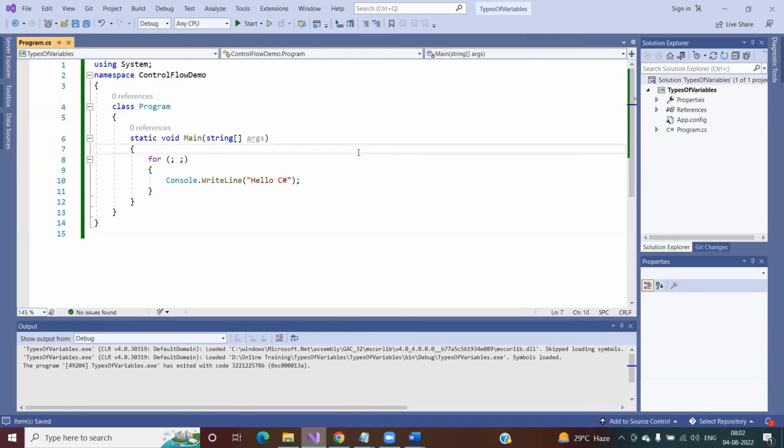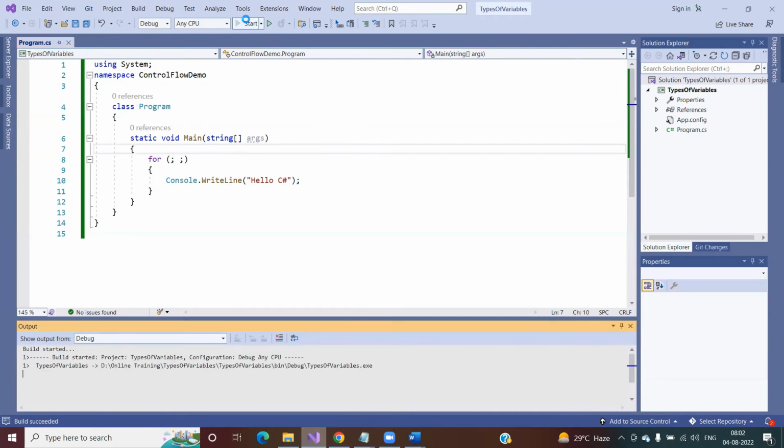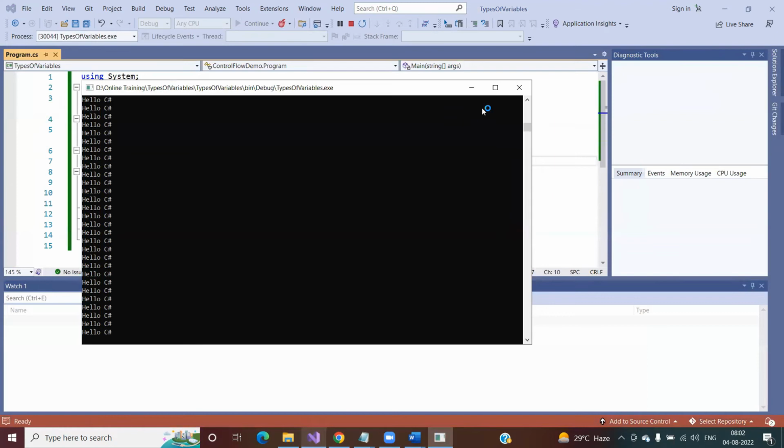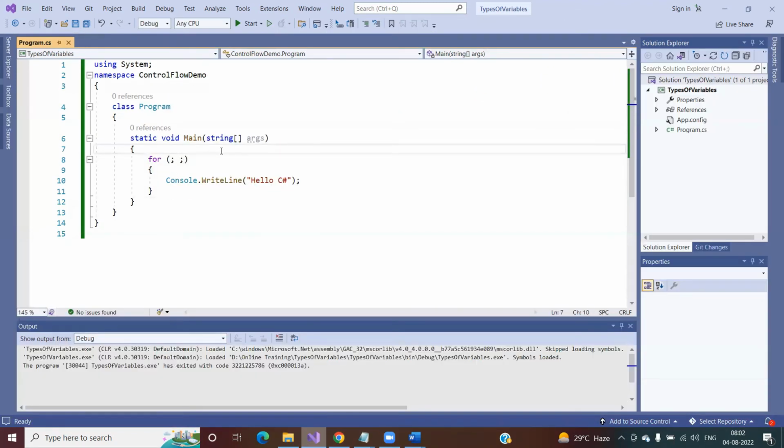Yes, you can also write like this. Again, what will happen? Then this is also going to be the same, infinitely. Right? Because there is no initialization, there is no increment, and there is no condition. As there is no condition, it is always going to return true.